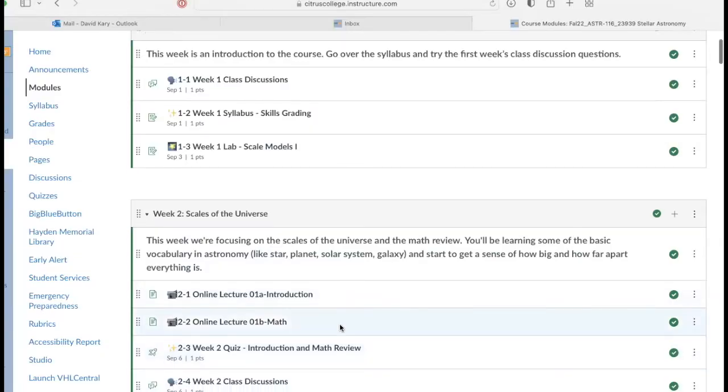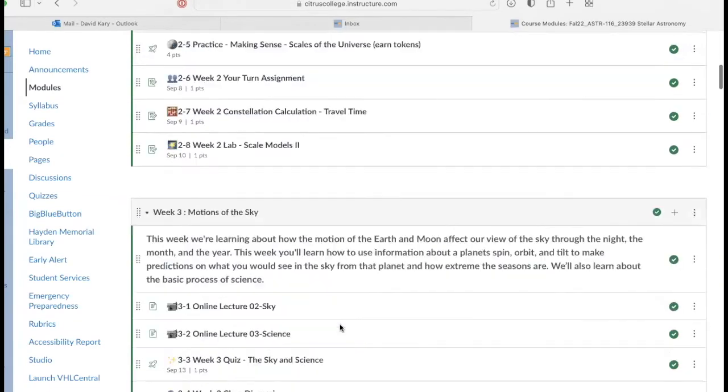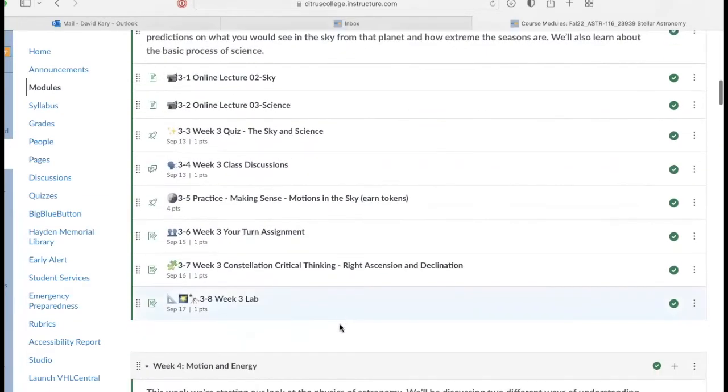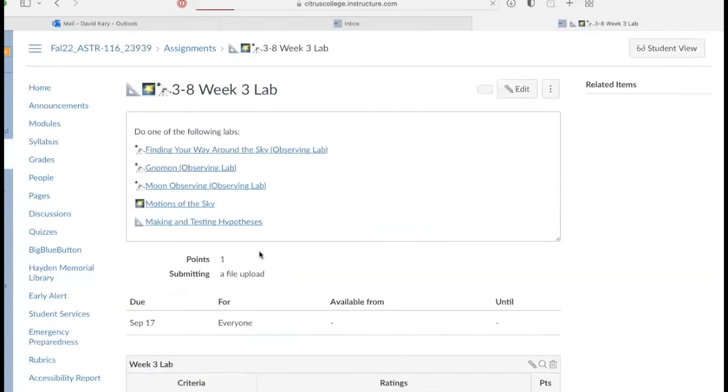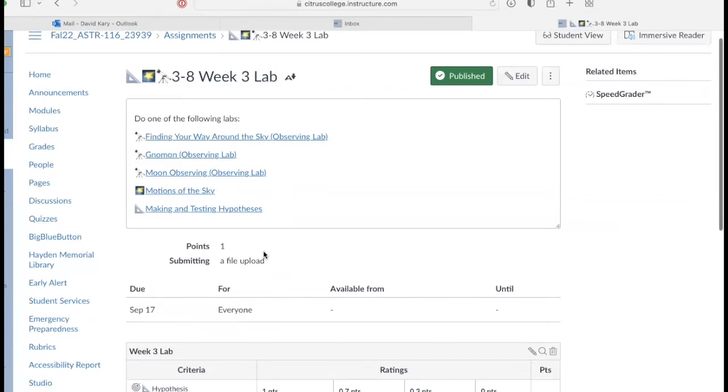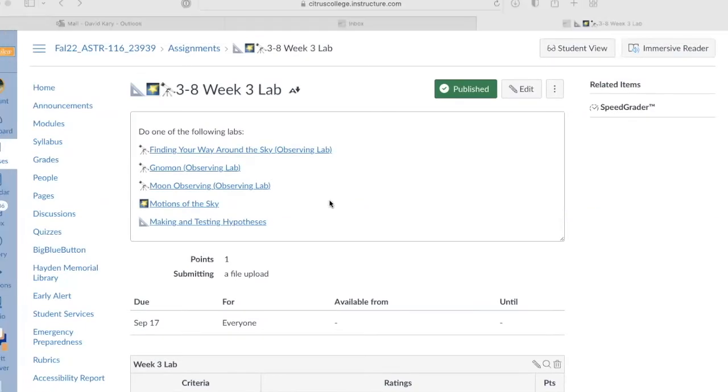All right, so here's the modules page, and we look down. Let's go down to week 3 here, because this, as I said, was the first week where you'll get to have several choices, and as you can see, there's 5 different options I'm giving you for labs to work with in this week. So let's have a look at the first lab on the list here.